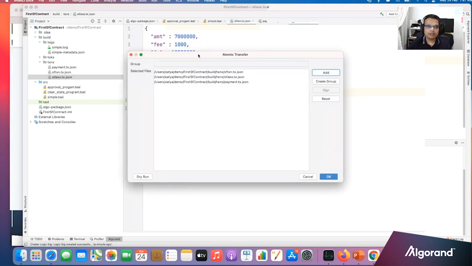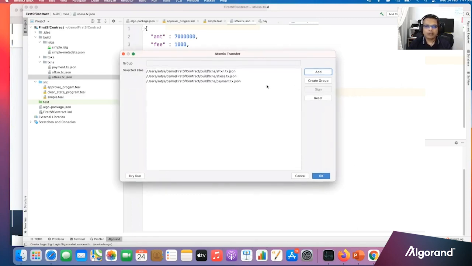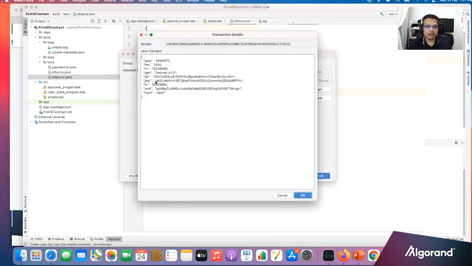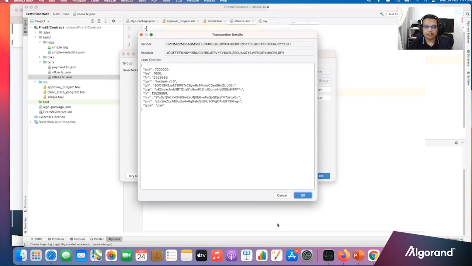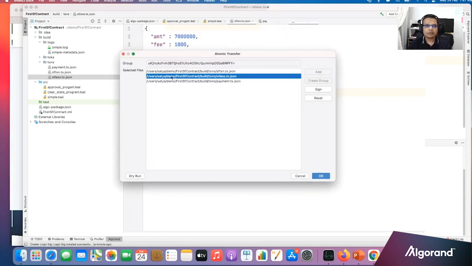So we have now 3 transactions here, and the next step we have to basically create a group. If you do create group, a group ID will be generated. And if you right click on individual transaction, you can actually see there's a group ID assigned to each of these transactions, right? If you right click and do show detail, you can see the detail. Okay, so group ID is assigned to each of these transactions.